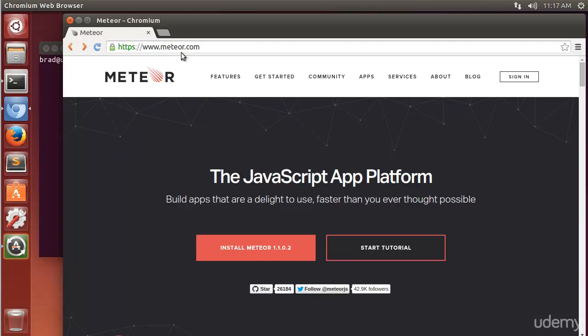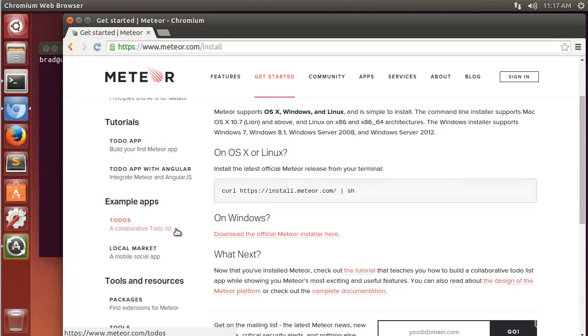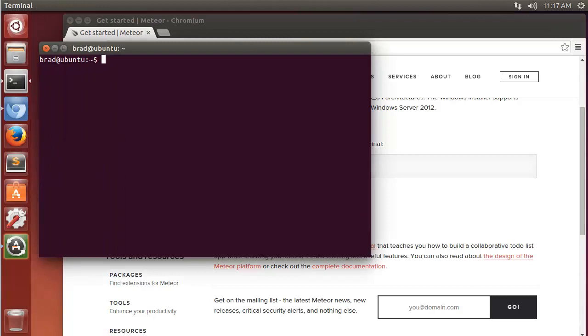All right, so if we go to Meteor.com and click on install, you'll see that all we need to do here is run this curl command. If you're using Windows, you want to go ahead and download the official Meteor installer. All right, so let's go ahead and run that.